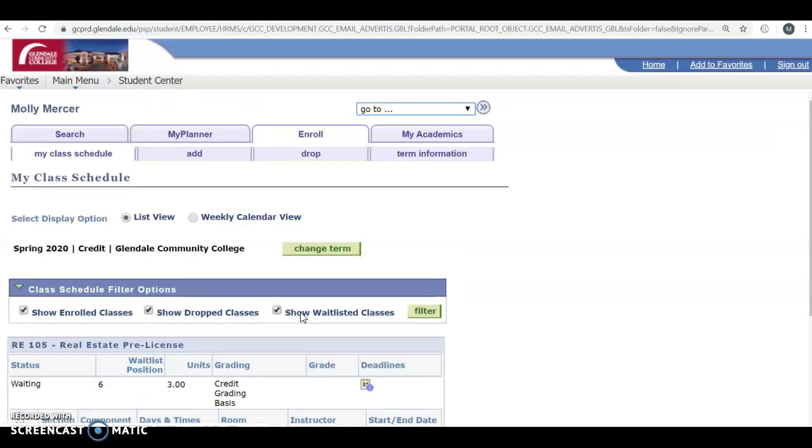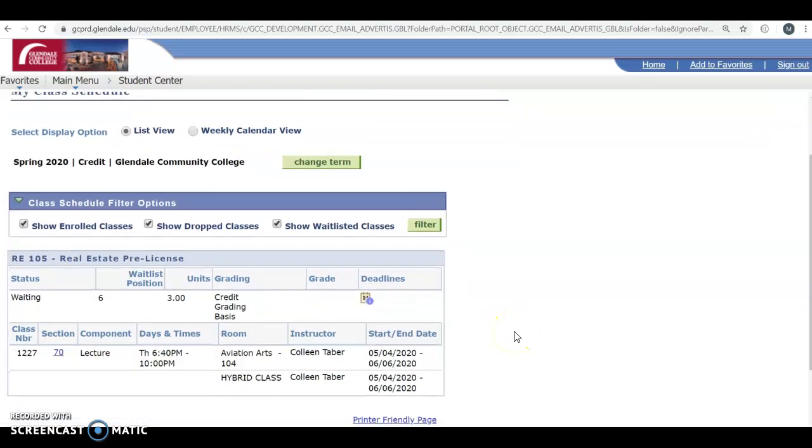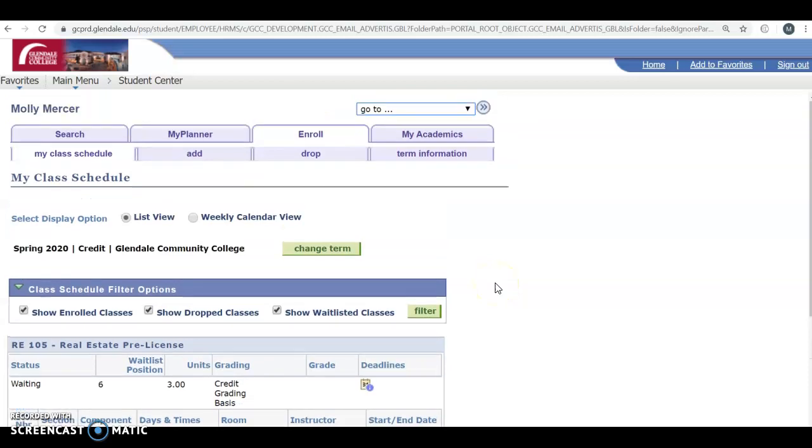If I click on my class schedule, you'll see here this class is listed under my class schedule, and it tells me I'm waiting to get into this class and I'm at number 6. So again, just a quick little example of how to navigate your MyGCC account to register for classes.